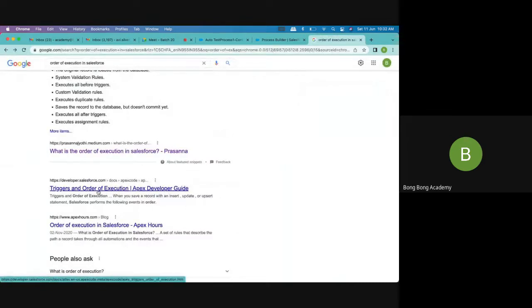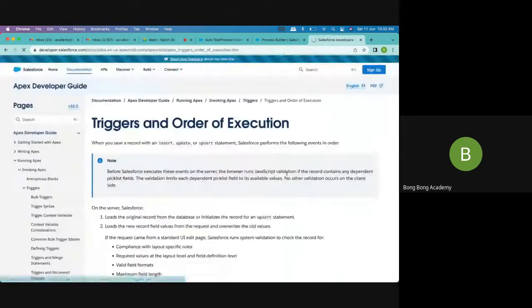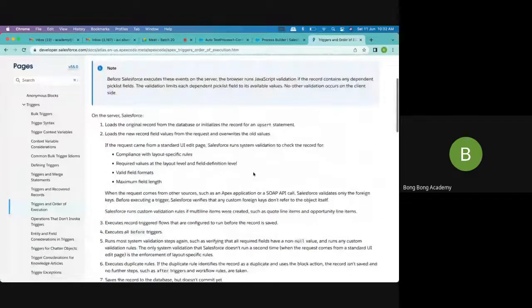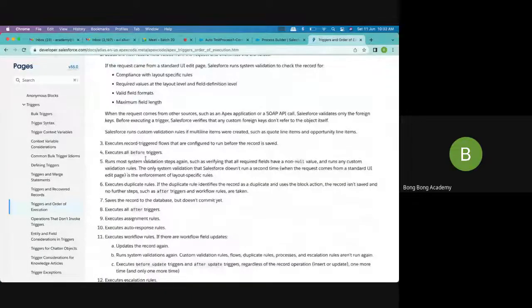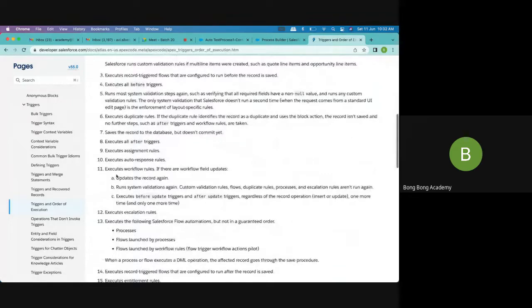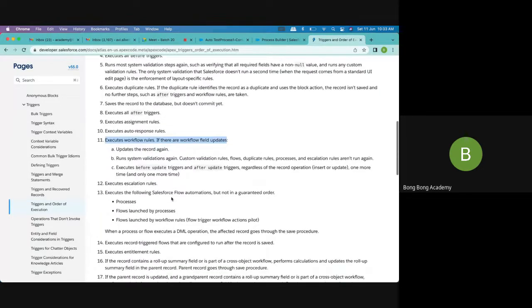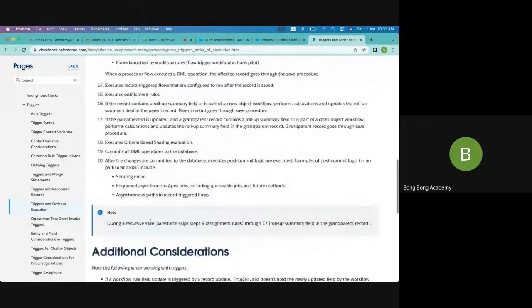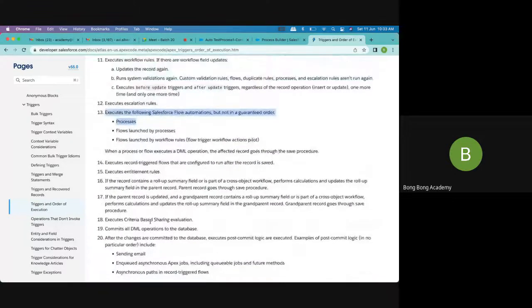I think go with this one. This is the original order of execution, which is from Salesforce. So this is the step-by-step firing. There are a lot of things we have not discussed so far. Workflow rules, you will see, this is the 11th step on which workflow fires. And then processes are firing on the 13th step. So first workflow fires, and then your processes will fire. But there are so many things happening before and after. So we'll discuss this later.